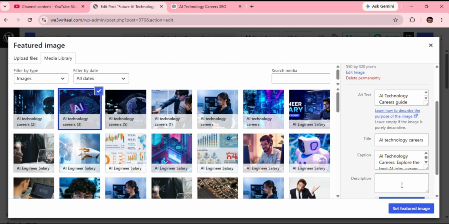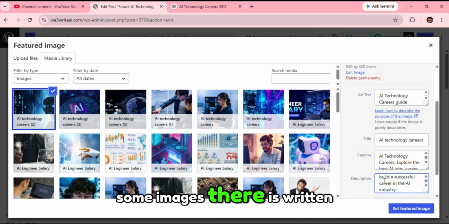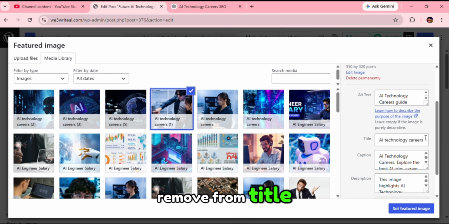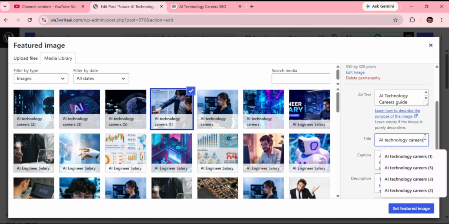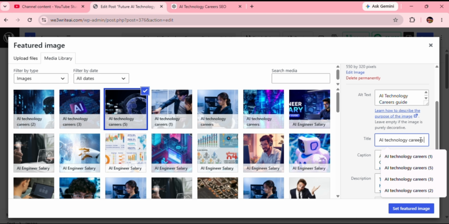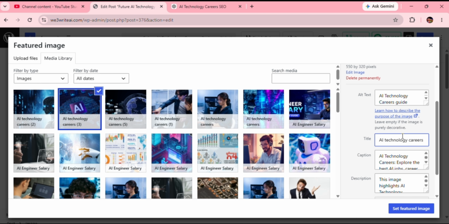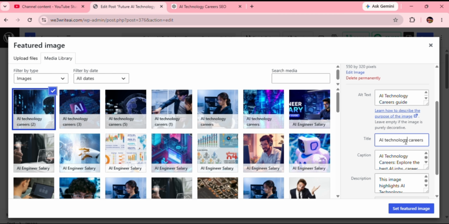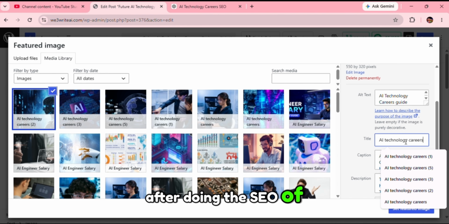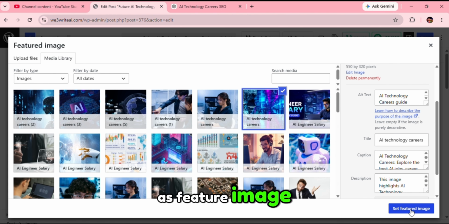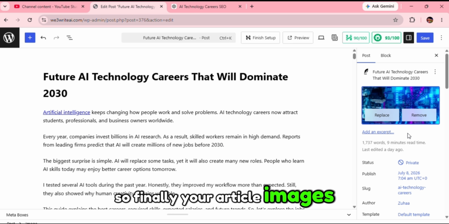One thing more, the last image is left. You are seeing that in some images there is a number like 153 written. You have to remove it from the title. After doing the SEO of all images, you have to select your featured image again and set as featured. So finally your article images have been uploaded.